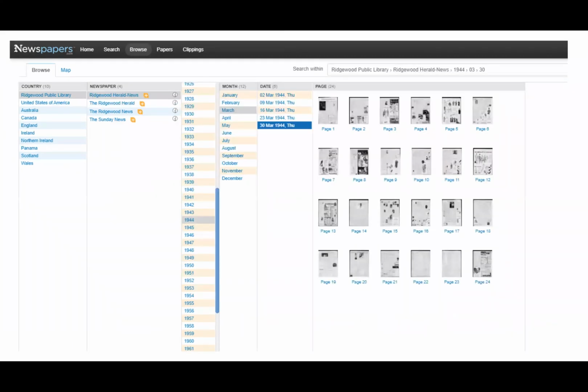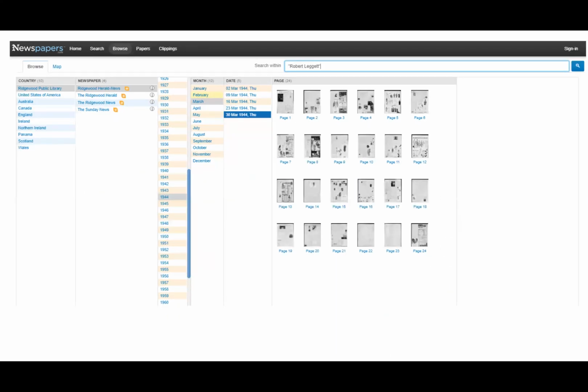Then you'll select the year, 1944, the month, which is March, and March 30th, which is after the date of death, which is known as March 29th. You'll see here that there are 24 pages.